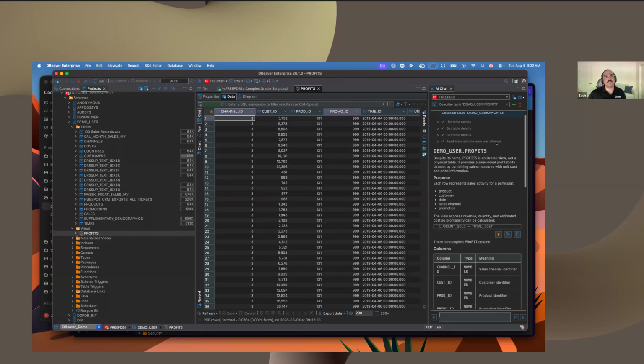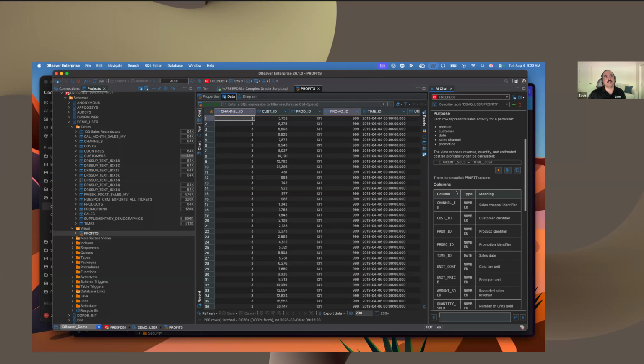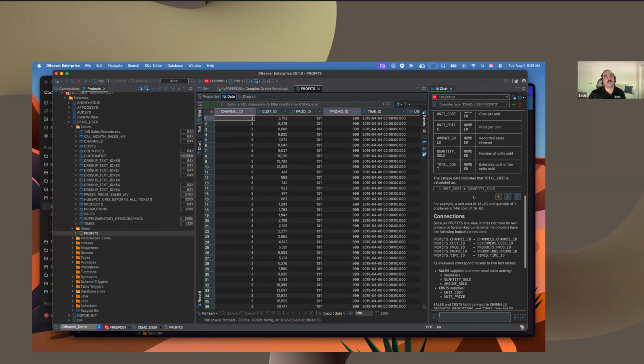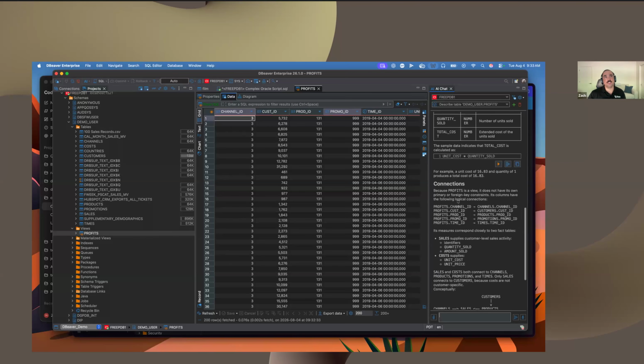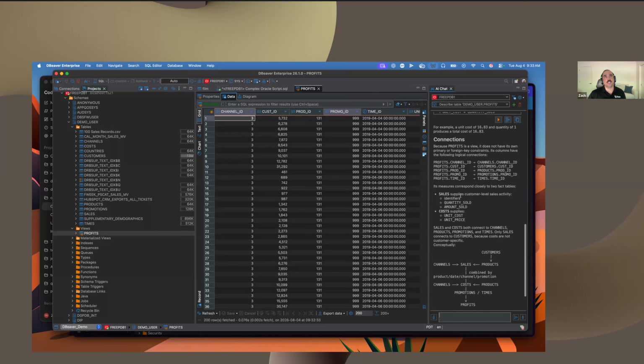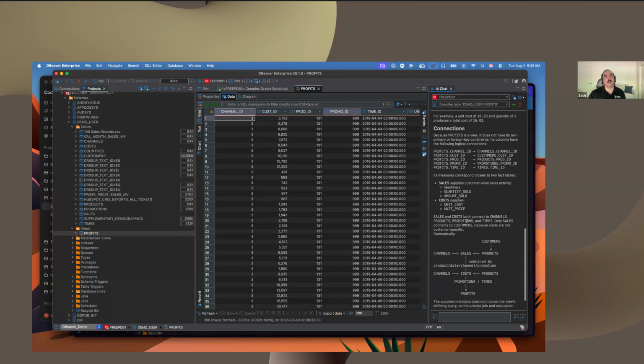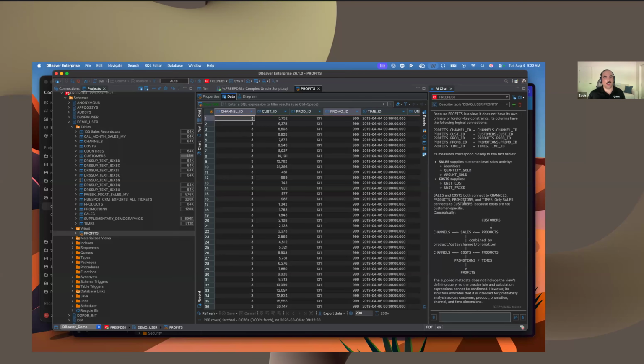And then it's going to tell me it's an Oracle view. We knew that. It's not a physical table, but it provides a sale-level profitability data set. It tells me the different columns, shows the different connections that make up the view, and then it shows the two tables that make up the profits. So sales and costs, that totally makes sense. And then you can see we've got the token costs on the bottom, so you can see what each of these queries is actually costing you.